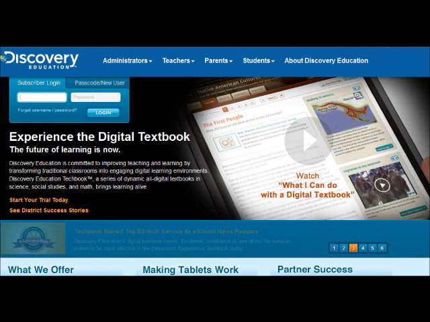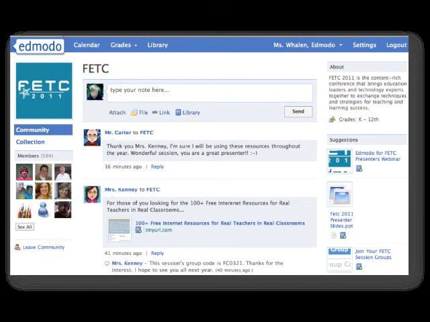Can we go back to that Edmodo? Okay, this is Edmodo, this is the website. So CMS has its own account. You have CMS.edmodo, okay? And then you have the school code.